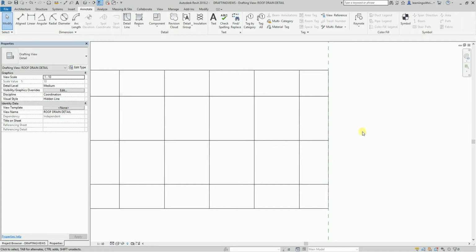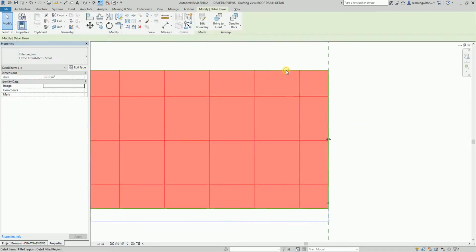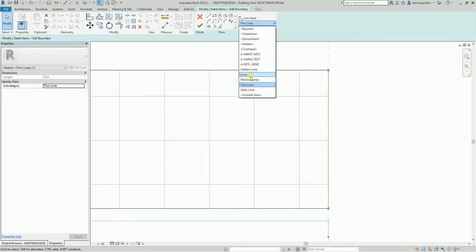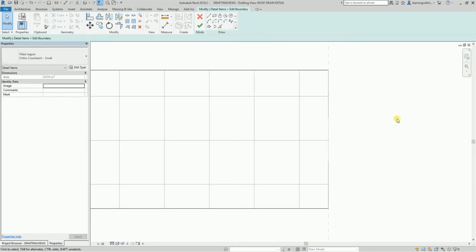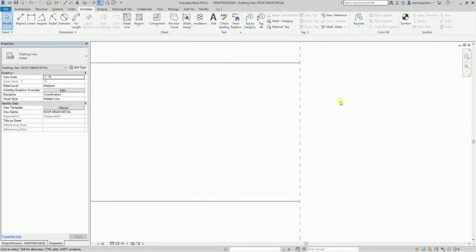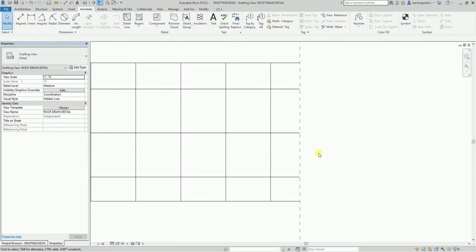So what I'm going to do is select the filled region and then select Edit Boundary. Then after that, you'll be able to select it separately, click, and then you can change the line style here. So let's say I want to make it an invisible line. And then I'm going to click outside and then just select the check to finish edit mode. There you go. Just click outside. So as you can see, it's now invisible.